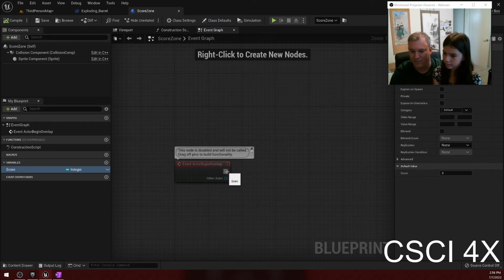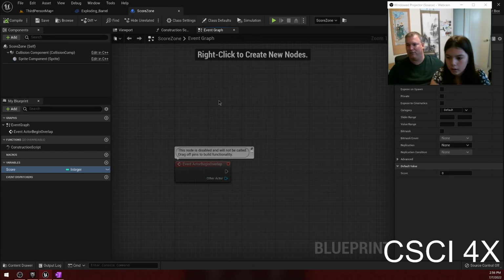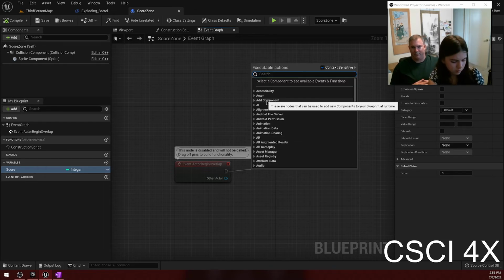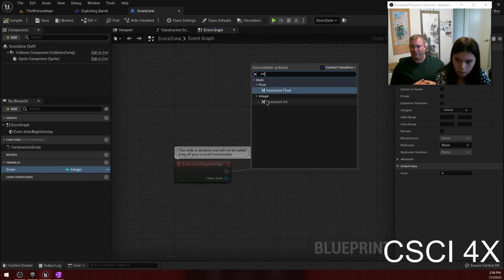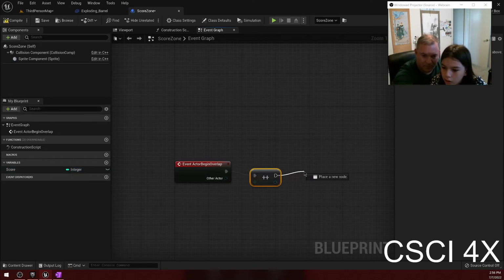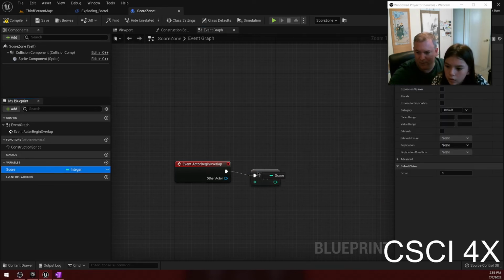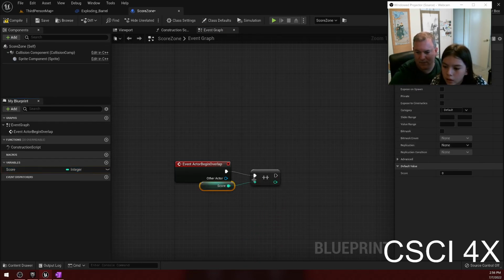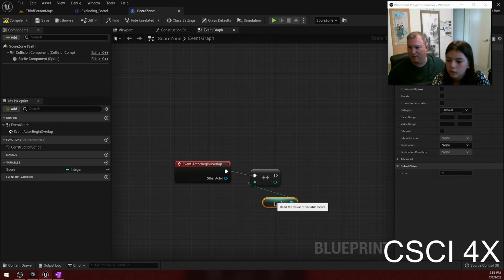So when somebody begins overlapping with us, I want you to get the score and then add 1 to the score. Type plus plus to increment the score, or increment integer, or add. One of those will work. There you go, increment int. That's what you want. And then drag score onto the left pin. Delete it. Okay, drag score onto the left pin. And there you go. That will take the score and add 1 to it every time something begins overlapping it.